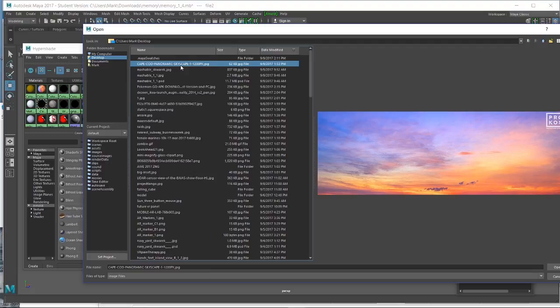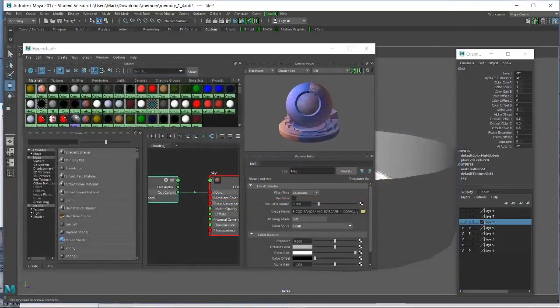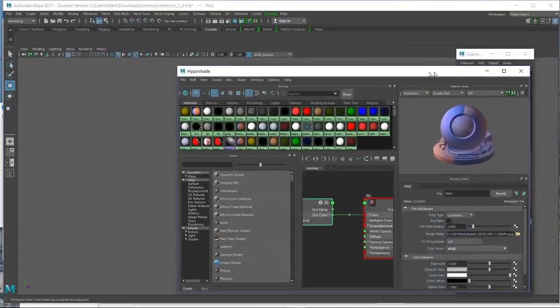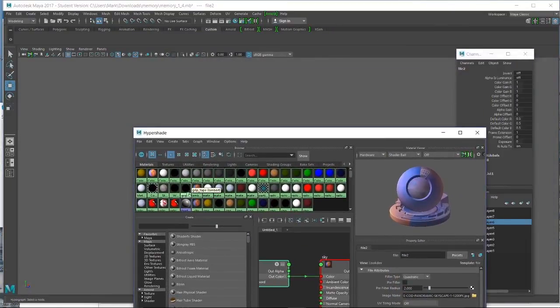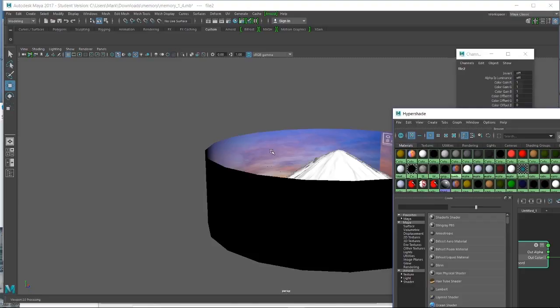This sky, I know where it was on the desktop. You've got this over here, but I'm just not going to bring it into view. So I'm going to go open. There it is, and I just have to look for it. There it is in the library. I'm going to middle mouse click and drag into the scene.